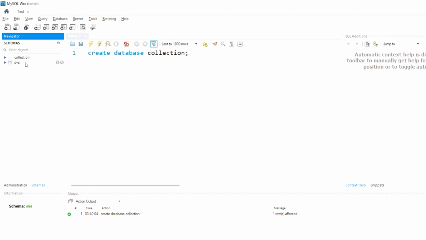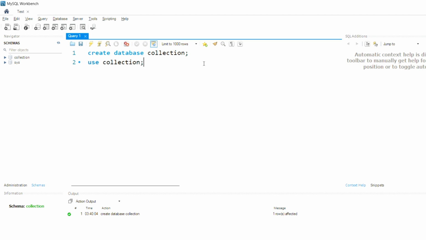Now we have to create tables inside our collection database. We are going to access our database by the use command. Write use and the database name, then a semicolon. Just select the query you want to run and click on the run button to execute it.